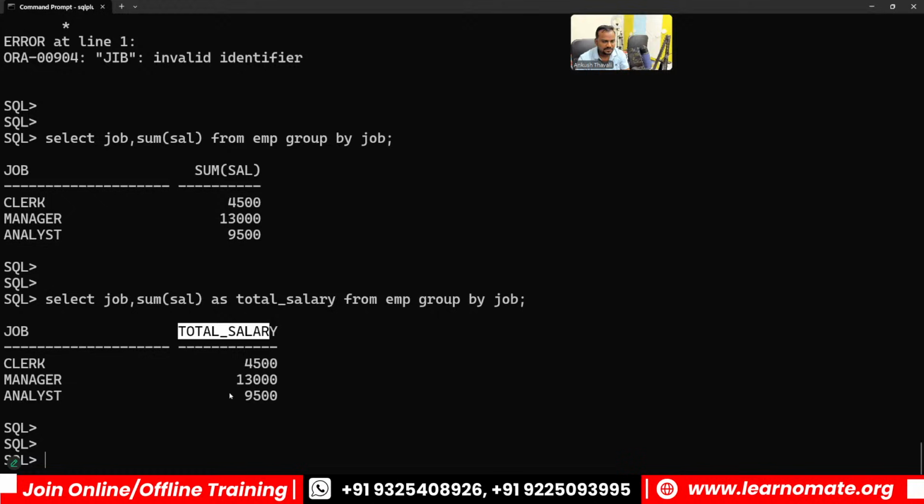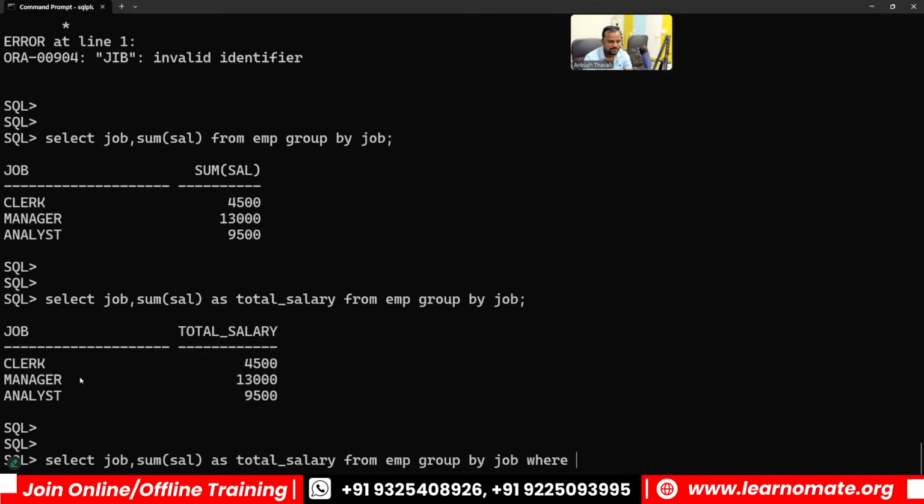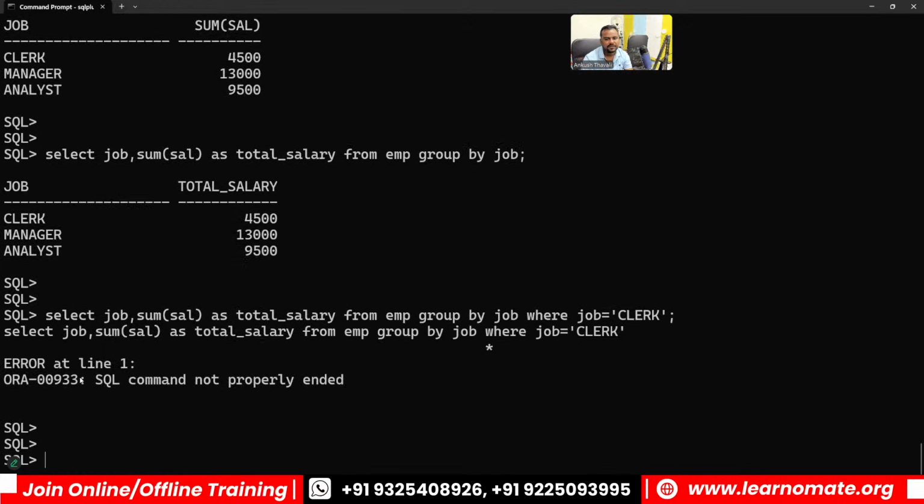You can filter this output also. Let's take an example. You are thinking, can I filter? I want only manager. Instead of using the where clause, if you say where job equals clerk, it's case sensitive, CLERK, you will get an error message. Whenever you are using group by, after group by, if you want to do any condition, you need to mention having.